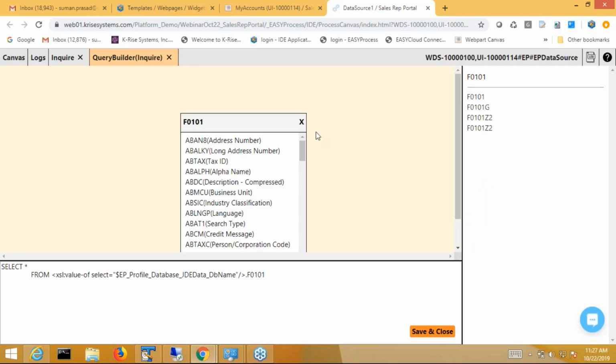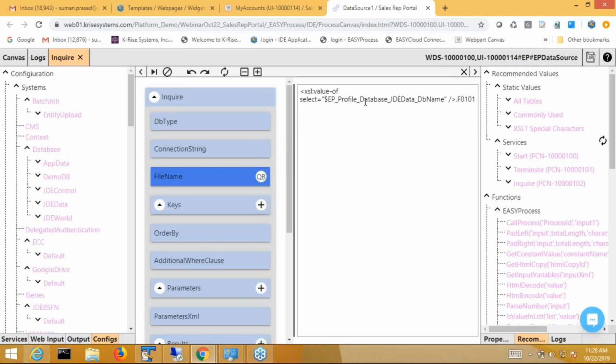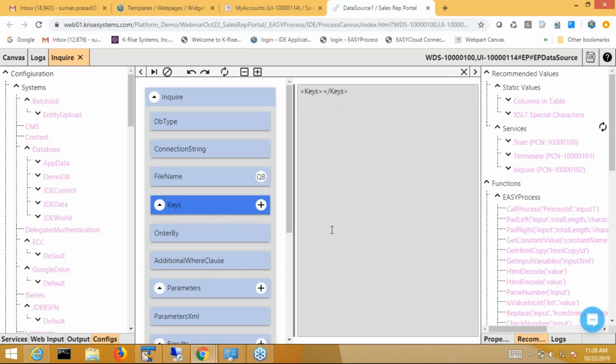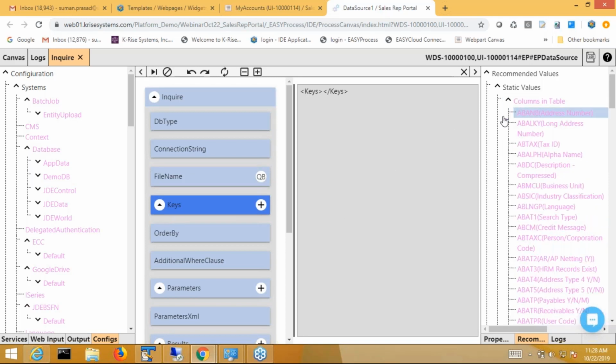So for this first screen, I need this table. I'm going to double click on this one. As you see, it already wrote the query for me. So I'm going to use save and close, and my file name is already selected as F0101. The next goal is to set up the keys to this file, which basically ties a record or accounts to a particular sales rep. So here I'm going to use ABN.